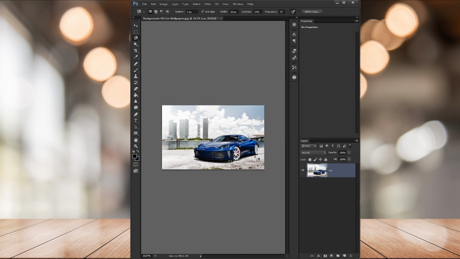First is to use the magnetic lasso tool to select the car. So let's try to select the car first. Alright. So far so good.